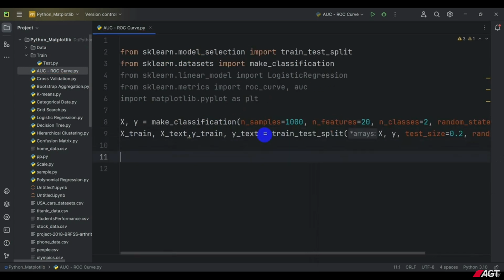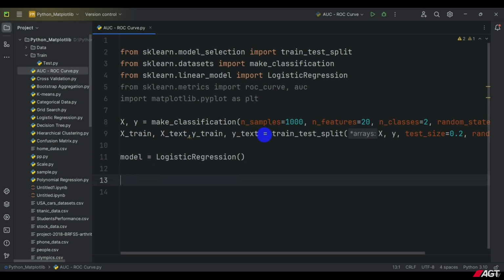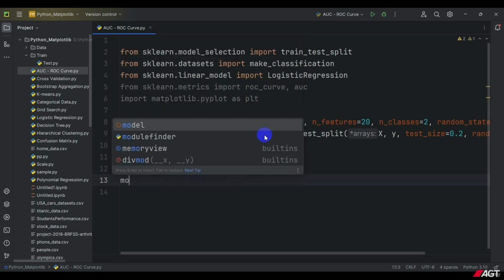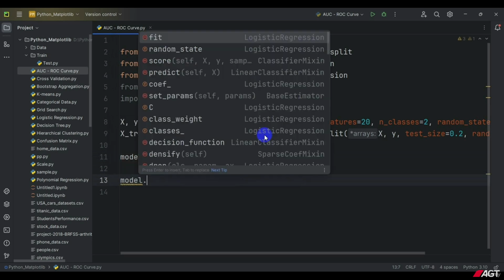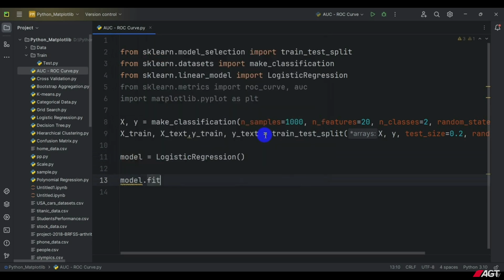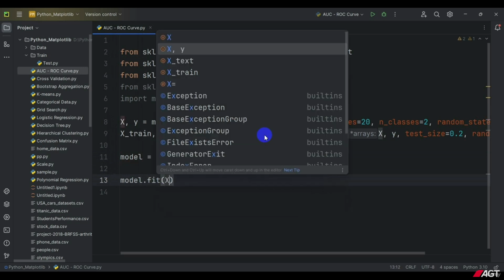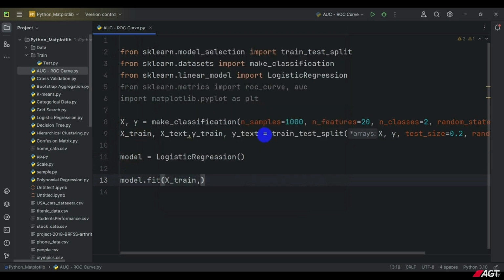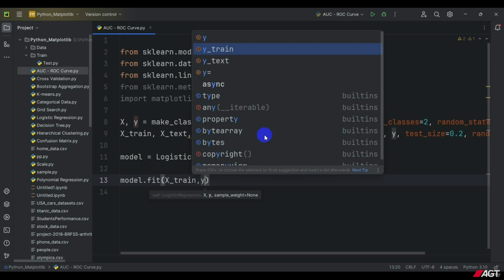Next, I create the logistic regression model. First of all, model is equal to LogisticRegression with parentheses. Then for training the model, I create model.fit, and the fit takes X_train, then y_train.